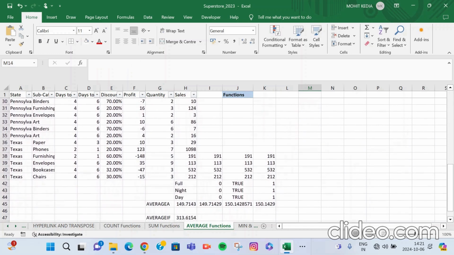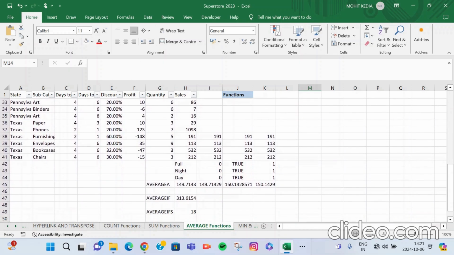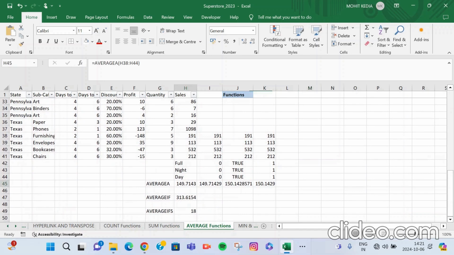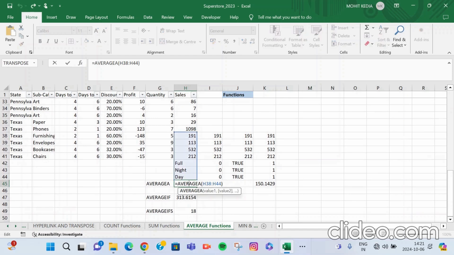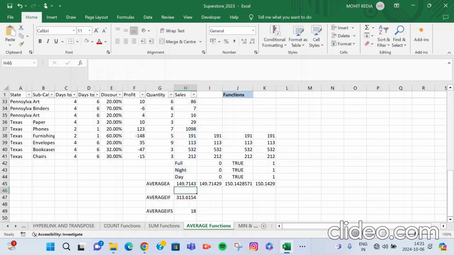This is the demo data: state, profit, quantity, sales. Now let us see what the AVERAGEA function gives in this case, from S38 till S44. This is S38, 191, till S44. AVERAGEA returns 149.740, because FALSE is treated as 0, night is treated as 0, day is treated as 0.